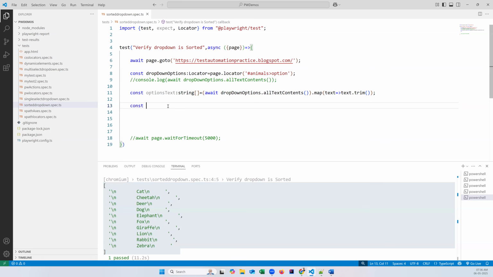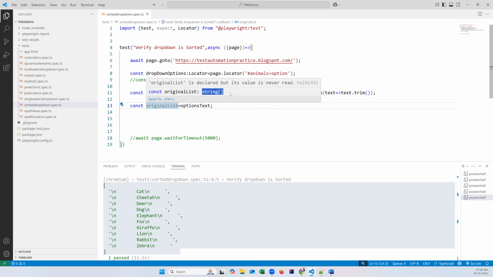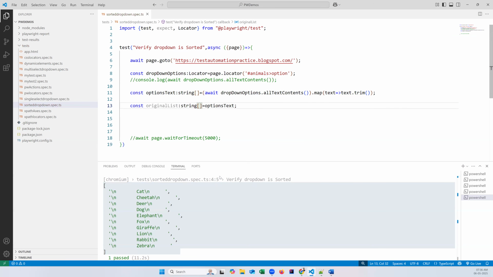I can say const originalList equal to optionsText. Can we do it like this? optionsText is an array, and originalList is also an array. By default originalList is also a string type of array, because whatever type we are storing, that is its type. The type is optional. If you still want to keep the type, you can keep it like this. So whatever list of elements we captured inside this array, we are storing into originalList. Just observe.